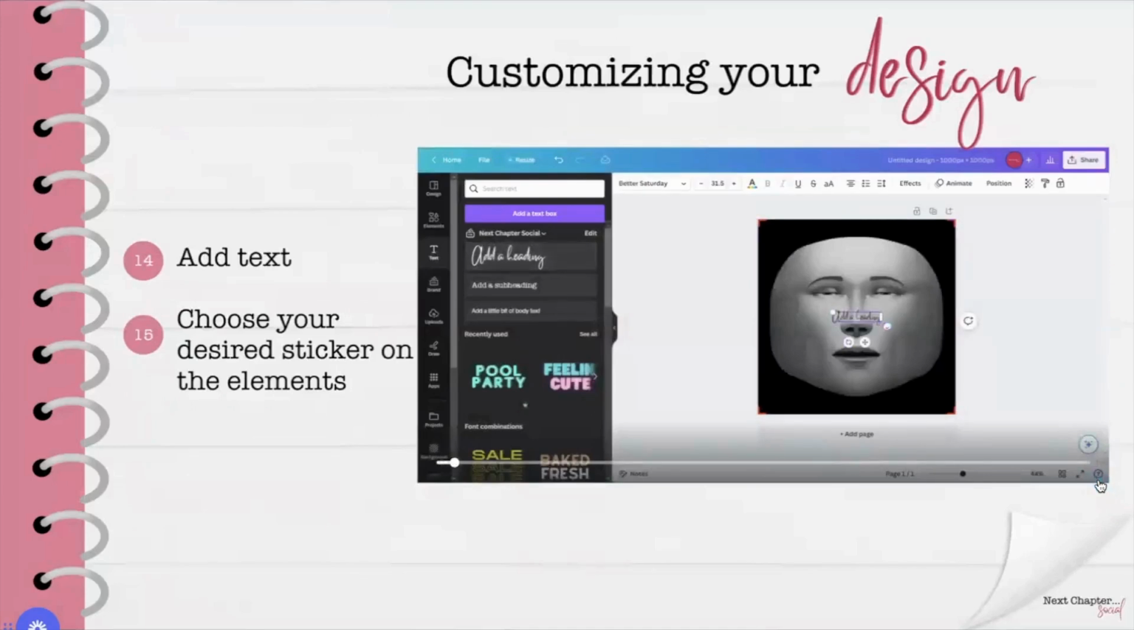Okay, you're going to add text, choose your desired sticker in the elements. We're using our main heading, next chapter. And you can just kind of do that, move it around and fit it on the cheeks. So there you go.